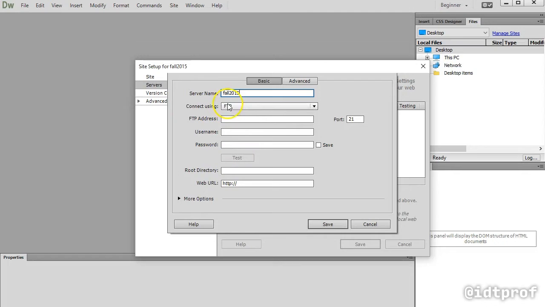We are connecting using FTP, and we're keeping the port at 21. That's your FTP server port. FTP address should have been included on that message. Mine is fall2015.weareidt.com. In the older videos, you'll see a different name. Don't worry about that. Just concern yourself with your name and your server. I'm pressing tab to get to the username. My username is fall 2015. I have my own password. Your password should be lowercase e plus your student ID.